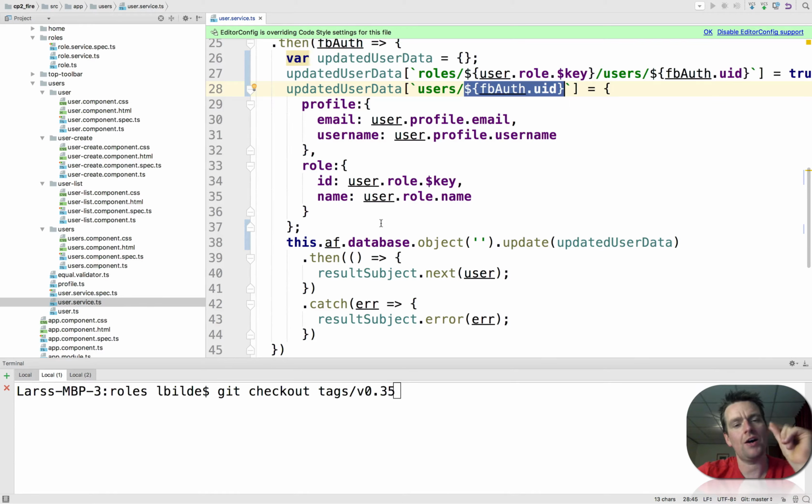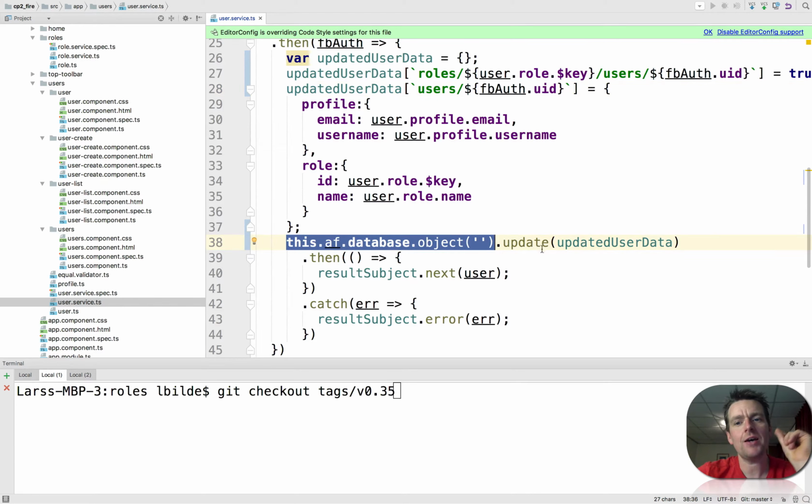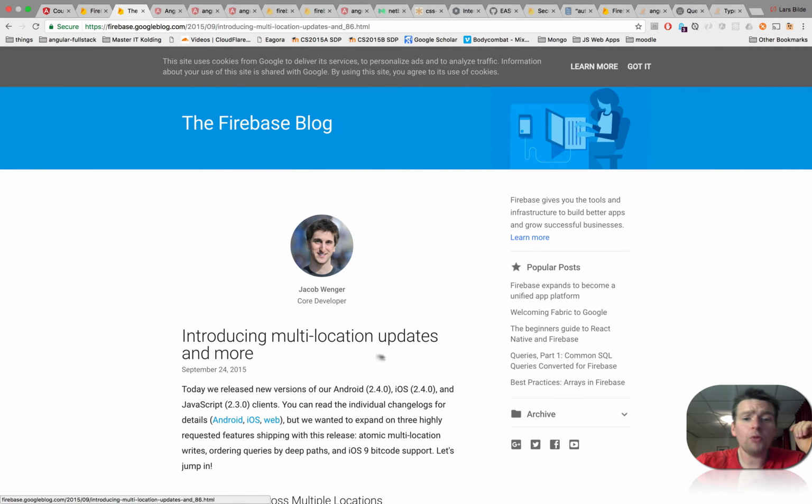And here comes the cool part. With a single call to the database, we can actually manipulate both, change both with a single call to the database, right? So we could add an endless set where we actually go in and update so many areas that we want to. It's up to us to update whatever we need. So let me show you what this is called in Firebase. It's called multilocation updates.